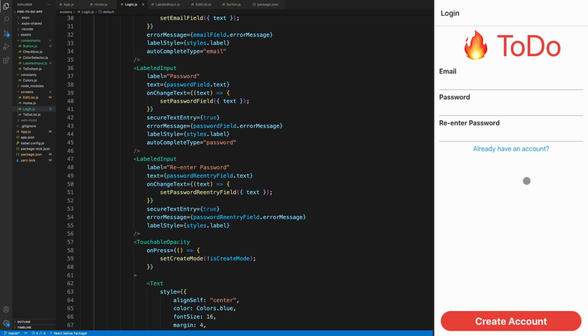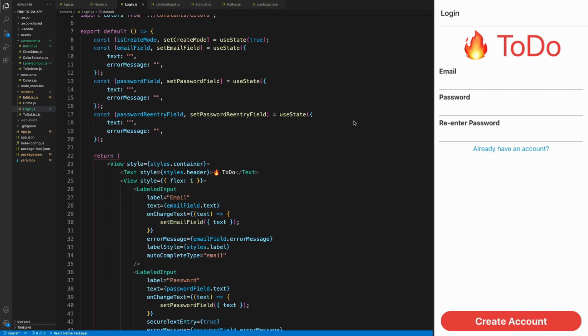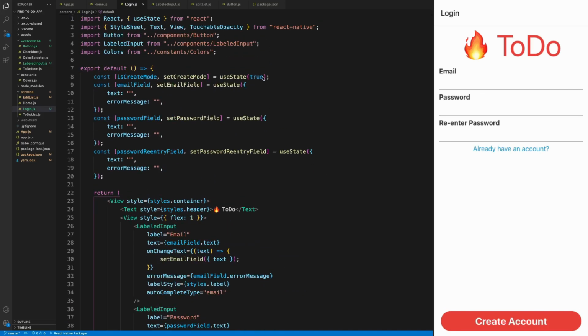All right, so we have this little text showing up here. If I click already have an account, it's going to set it to login. If I click create new account, we're going to go back to create account. And also let me have this start in create mode false for now.